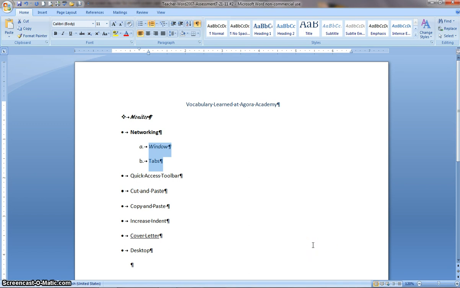Step 30. Increase the indent of words 6 and 7 in your list by using the ruler. Words 6 and 7. 1, 2, 3, 4, 5, 6, 7. So 6 and 7 are this right here. By using the ruler, I'm going to move this here and increase it to the same as this right there. Okay. That's done. That lets me be done with step 30.